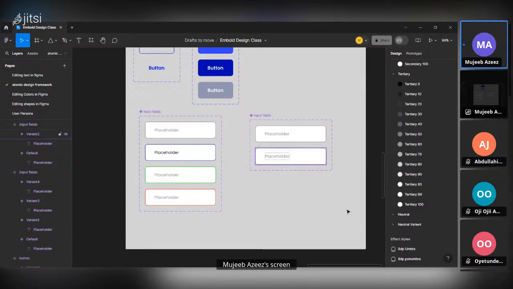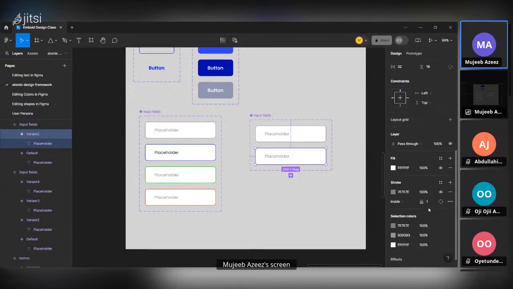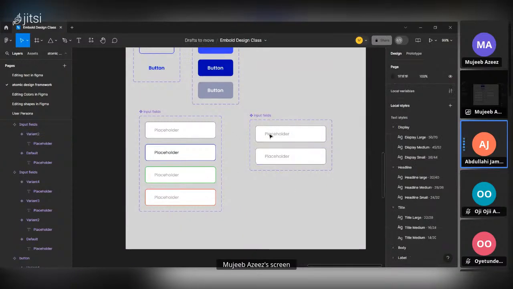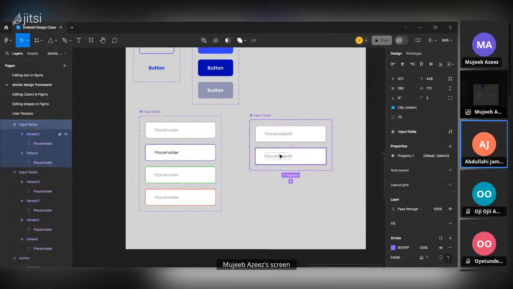Do you understand that, Abdullah, now? Yes, sir. I'm getting you. You said making something a component. How did you make it a component?